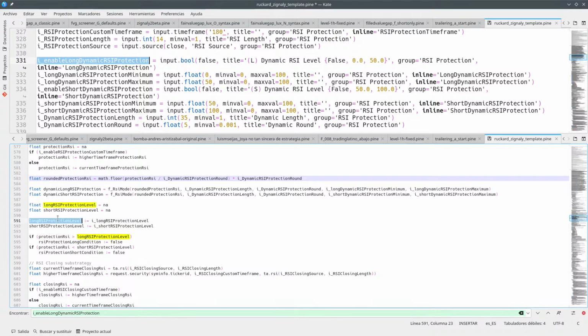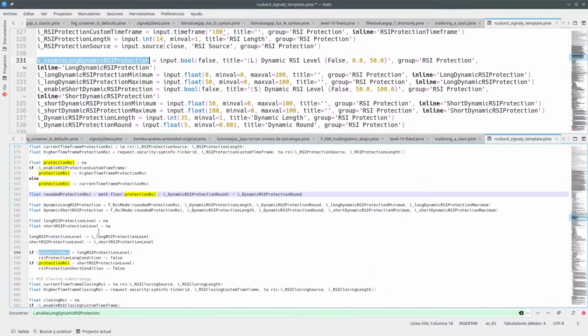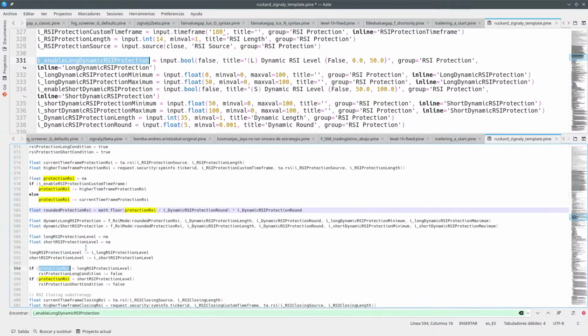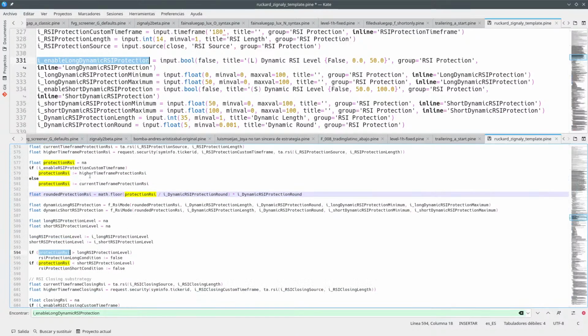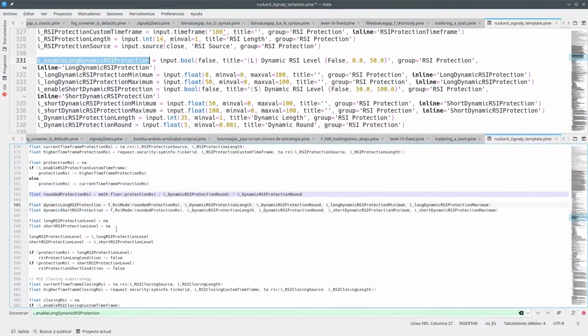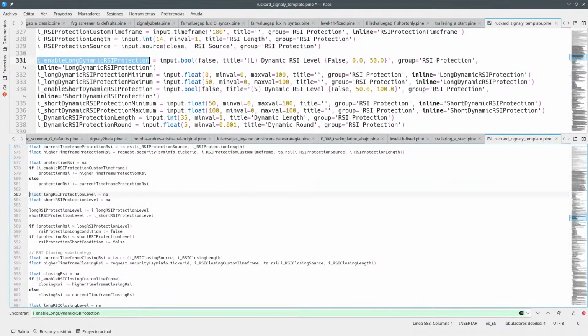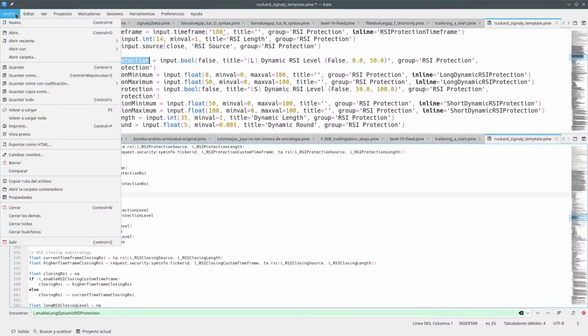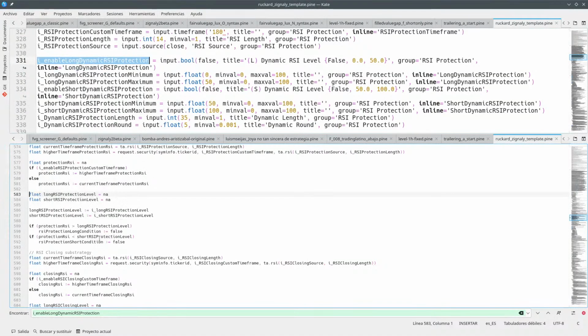So that means that this is used here. Protection RSI is there, and we are not using it. Yeah, we are not using it. So this run that protection, this dynamic, is no longer used. So we can remove these 3 lines here. So once we do this, we should be good. Okay, we should be good.